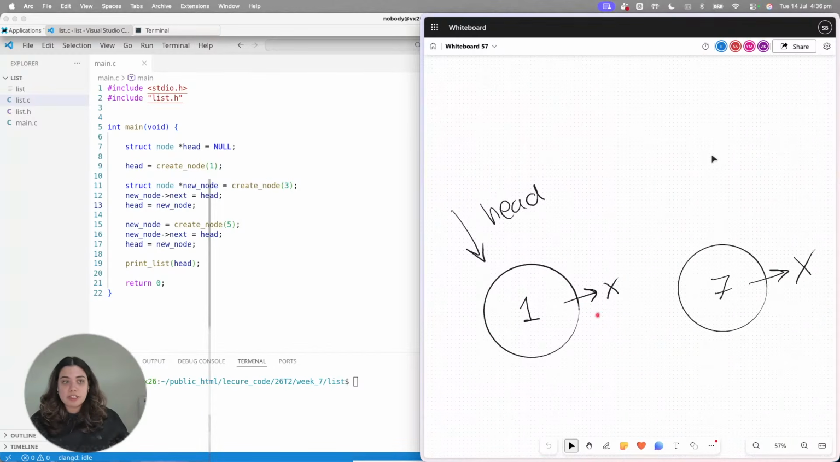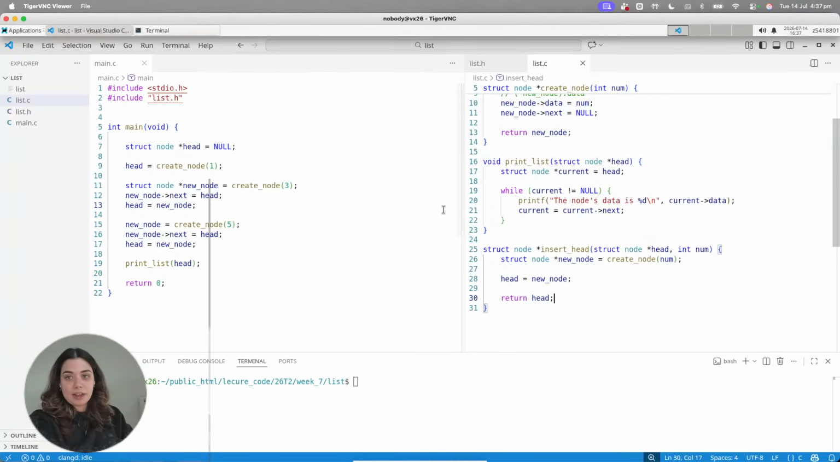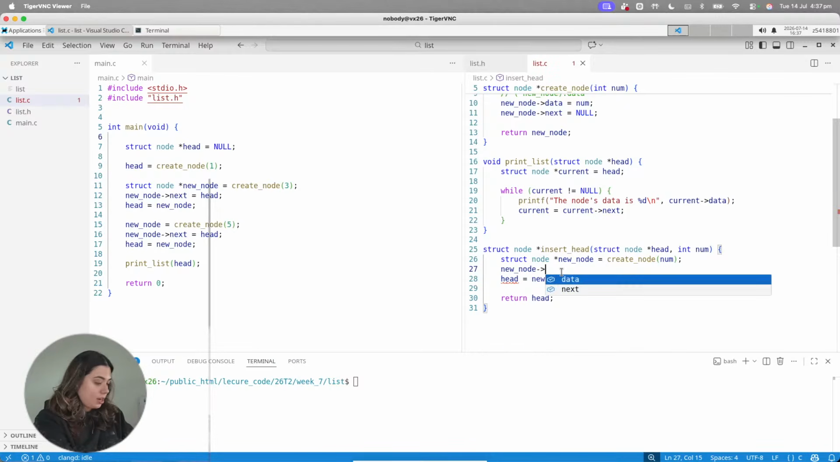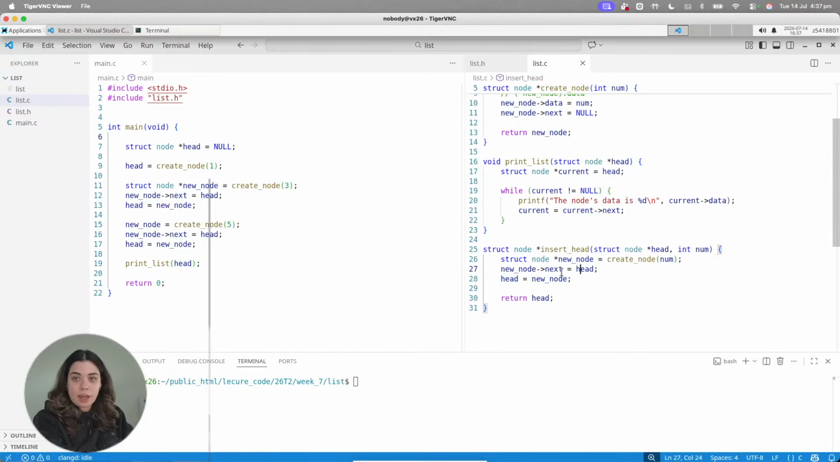So exactly like Oliver suggested in the chat, we need to make sure that we update the next pointer of the new node to point to the existing head, and then we can update head. And if we think about it, the existing head was null for the case when we had no nodes in the list. So that will work for both cases, and we don't need to do any if statements to handle this right now. So let's go ahead and update our insert head function to make sure that we're doing new node next equals head, and then we can update head to point to the new node in the list.